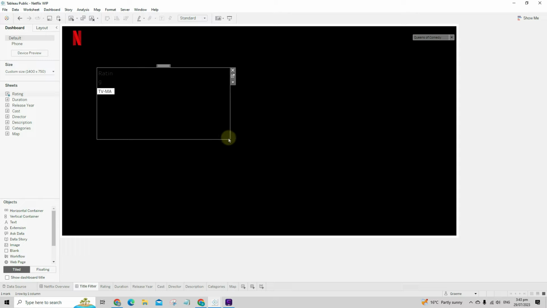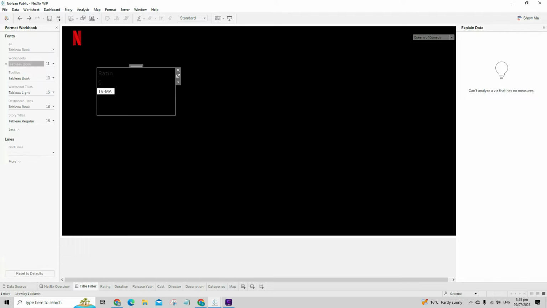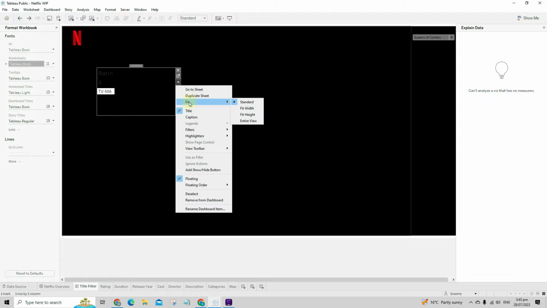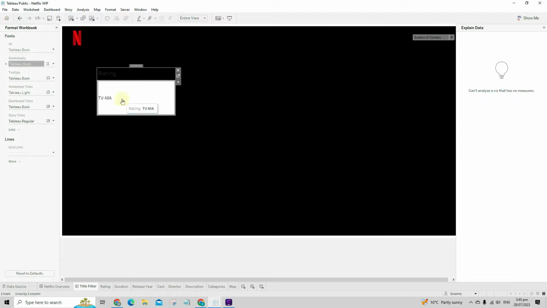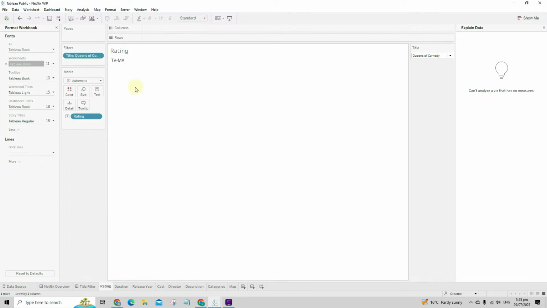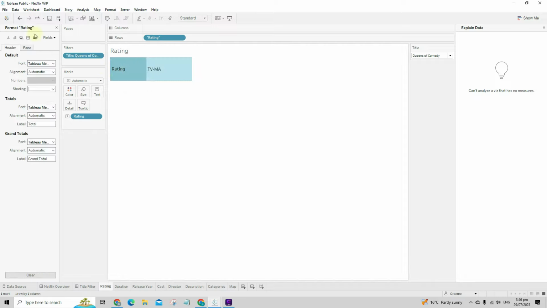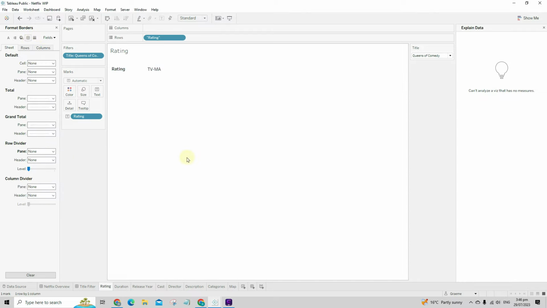Okay, now we want our font to be white again. And what we'll do is fit this to sheet: right click, fit entire view, and then it's there. I'll hide our title. Maybe I'll go to this sheet and bring in a row that just says rating, just so we know what we're displaying. Hide the field label, and I'll hide our row dividers also.